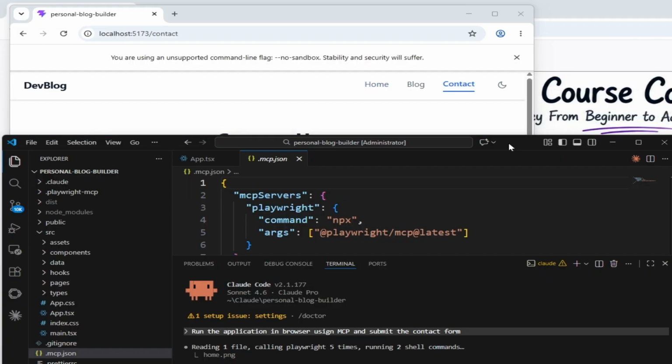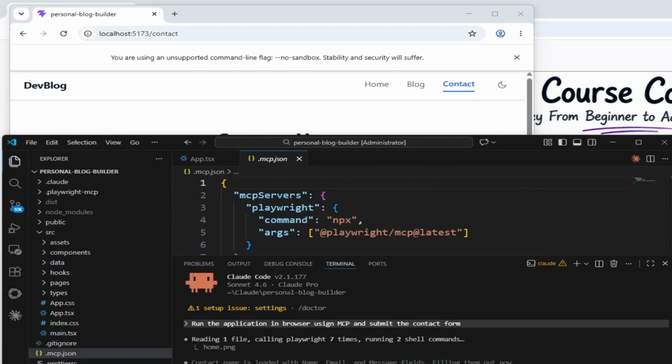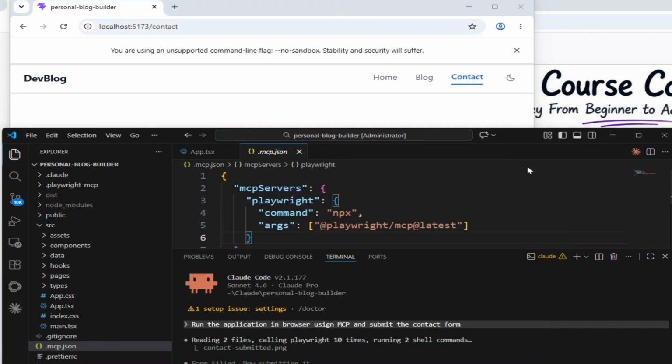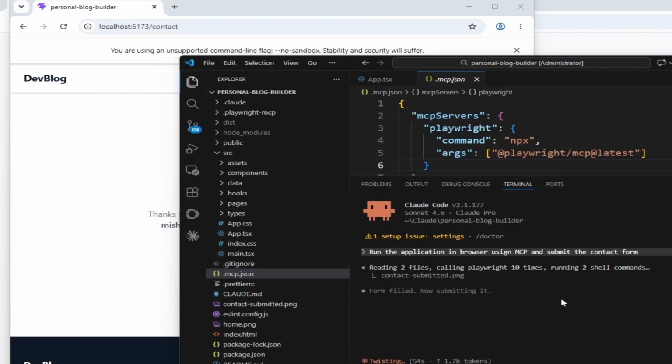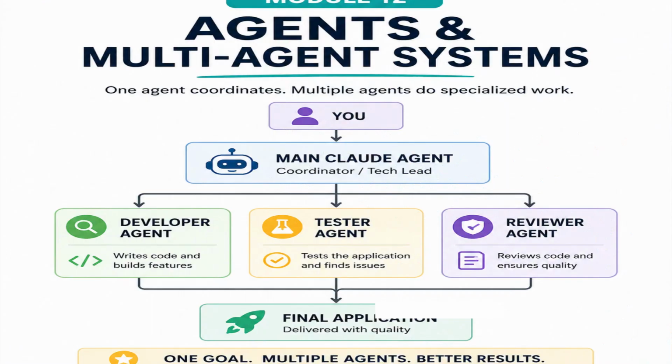Now take a look. The app is running now, navigating to the contact page, and if you see on the bottom here, now it is navigating it. Okay. Yes. Form filled. Now submitting it. Take a look here. So MCP is done. Now let's quickly talk about SubAgents.